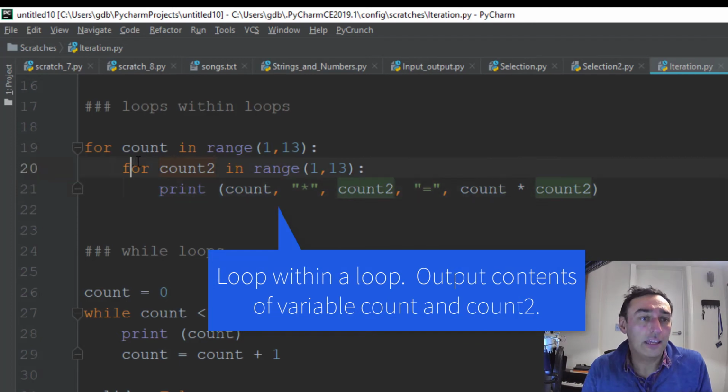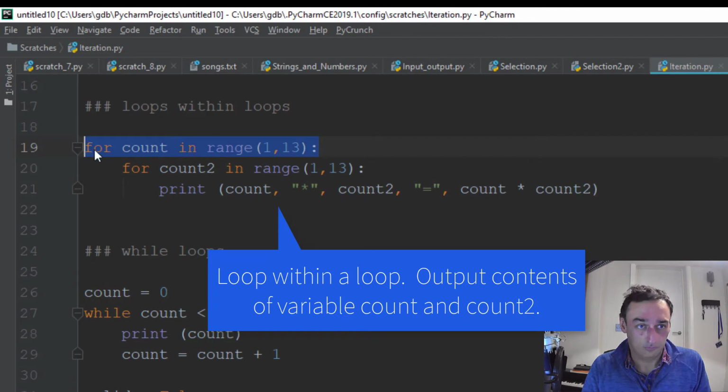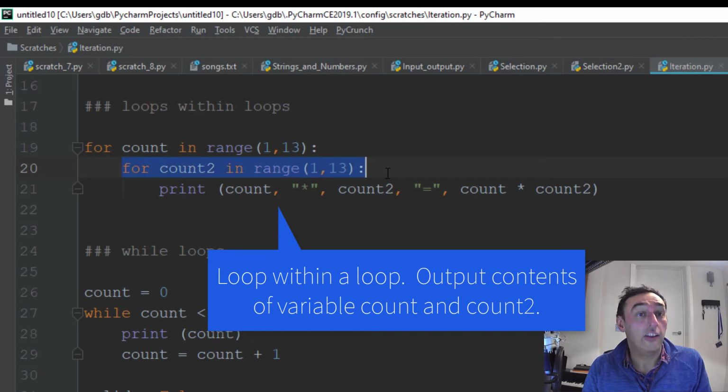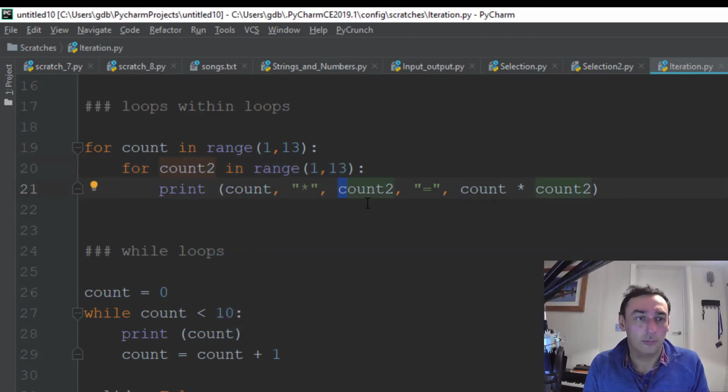What we've got here is a loop within a loop. In other words, it will do this loop 12 times, and within that loop, it will do it another 12 times. So effectively 12 times 12, which is a big loop. And this is basically what I'm doing here, producing the full times table.